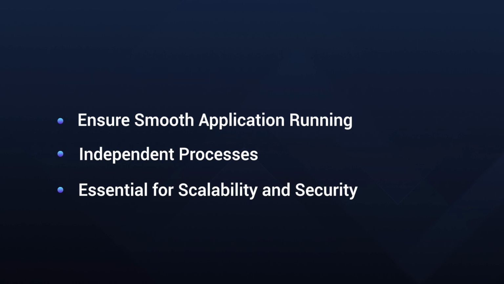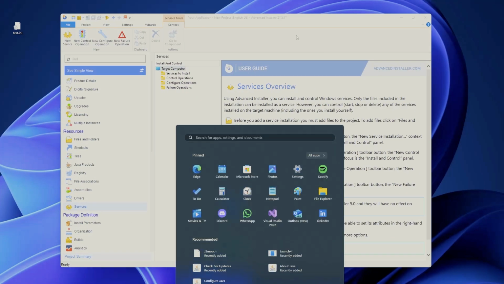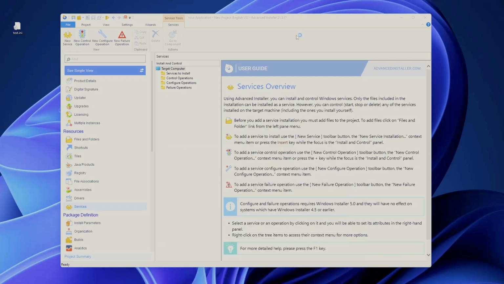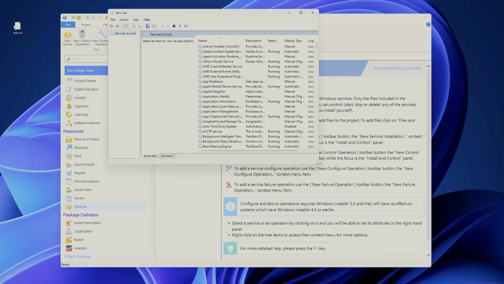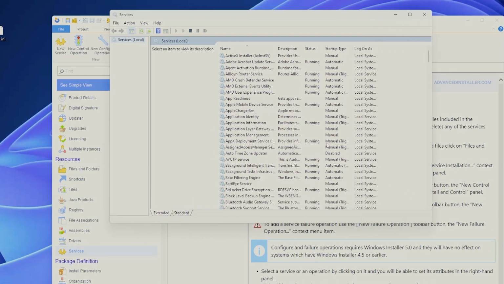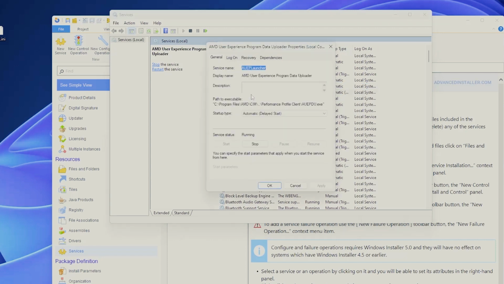When we talk about services, people might see them as something more than they are. For example, if we go into the services, you will see a lot of services here, right? Including the ones which come directly native from the system. But as you can see, for example, I have an AMD video graphics card, so you can see other services like Crash Defender, External Events Utility, User Experience Program Update. But what are these exact services? Well, these are actually executables.